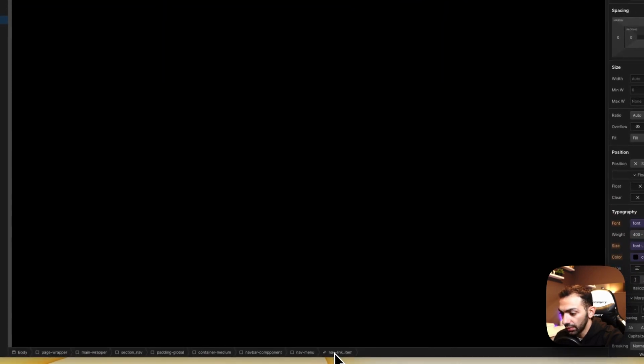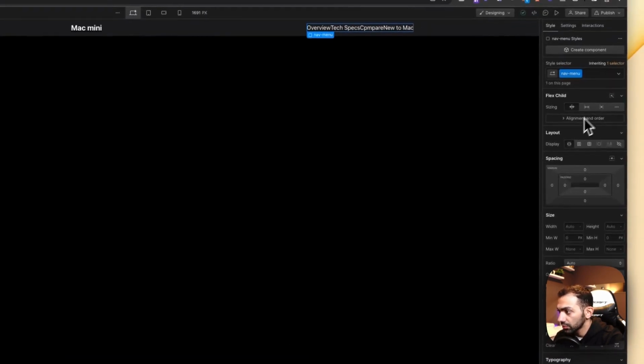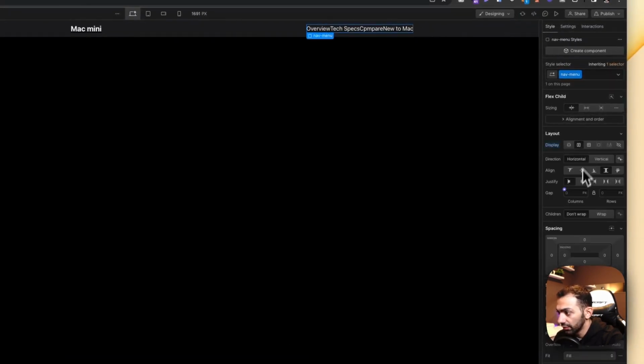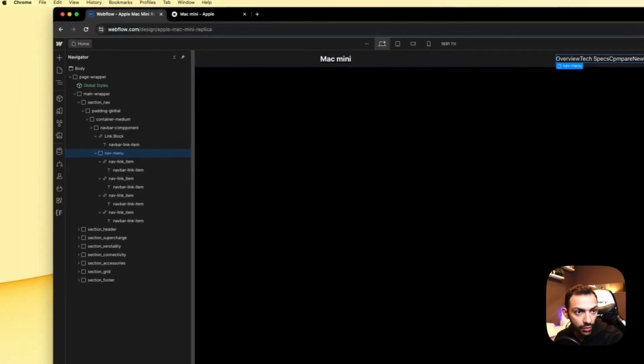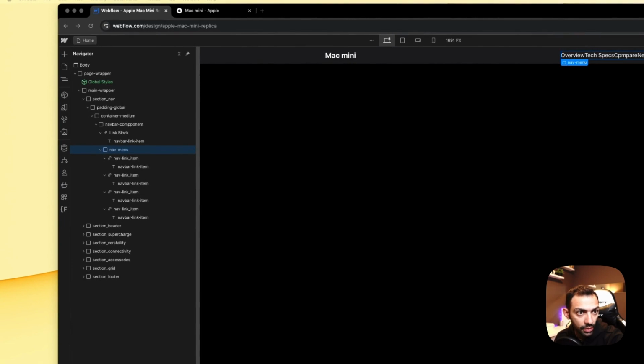Okay, so now that we gave navbar link item to all of them, let's go to the parent element. So nav menu, we will display flex horizontal, and we will give it a gap of, let's say, 24. So the width is 24.